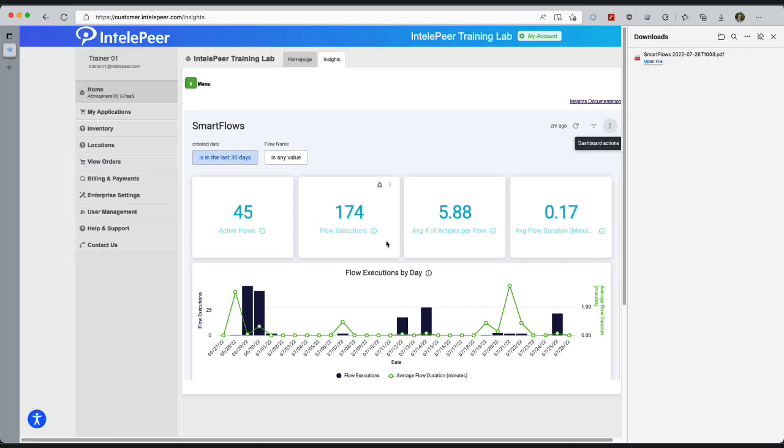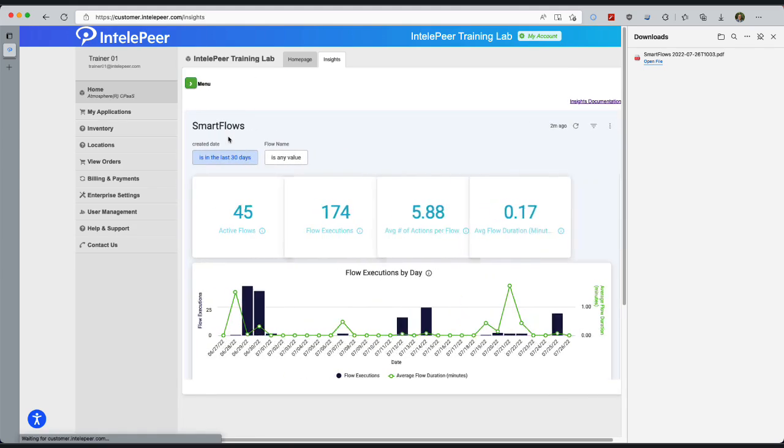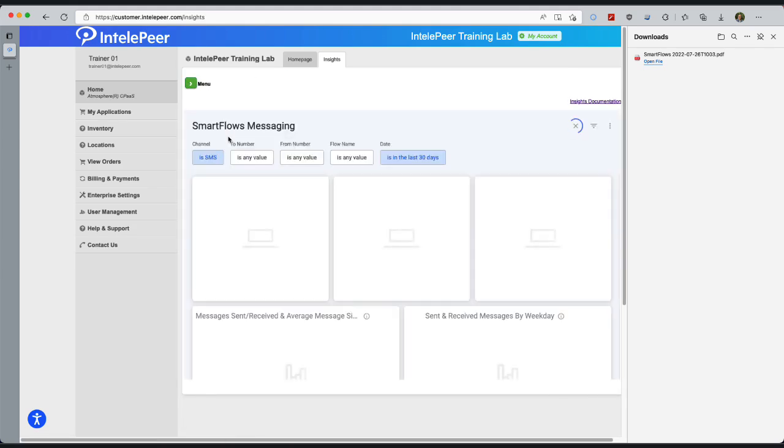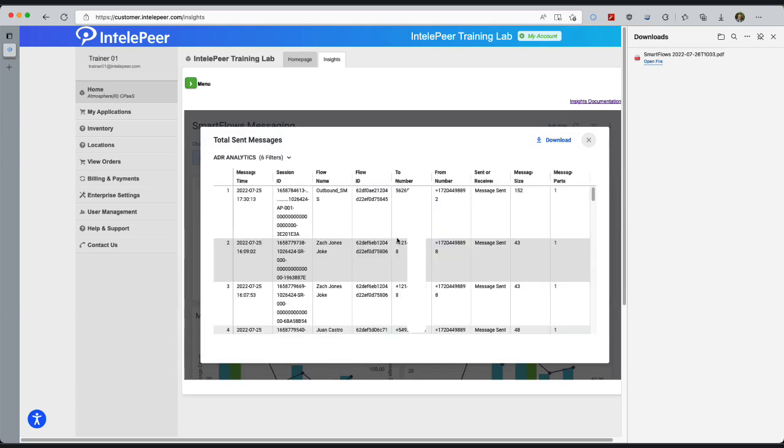Let's take another look at a widget and find out how to export the data behind a key metric. We'll head back to this menu and select Smart Flows Messaging this time. This will bring up a new dashboard that focuses on all the messages sent from or received by a flow in our environment. Let's look at the total sent messages. In this panel, we see there's a line for each message sent, up to the past 500.